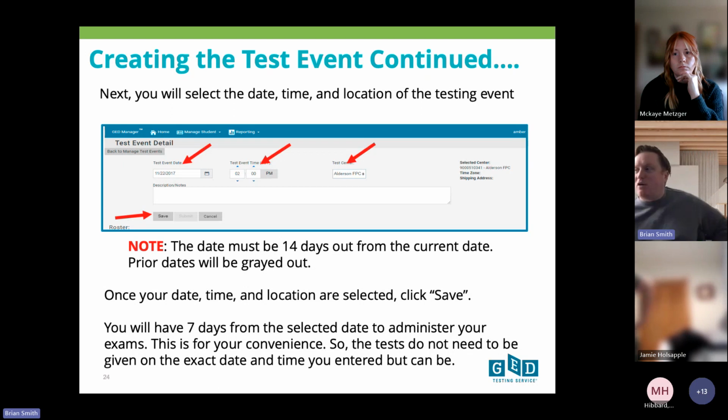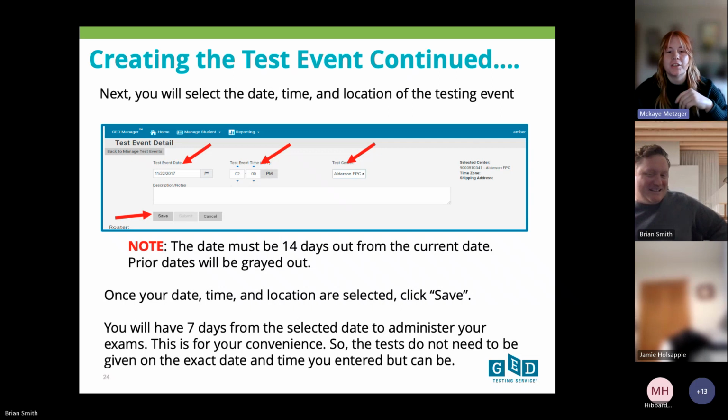And McKay, I saw your hand go up, so I'm guessing you want to correct me on something already. No, definitely not a correction.